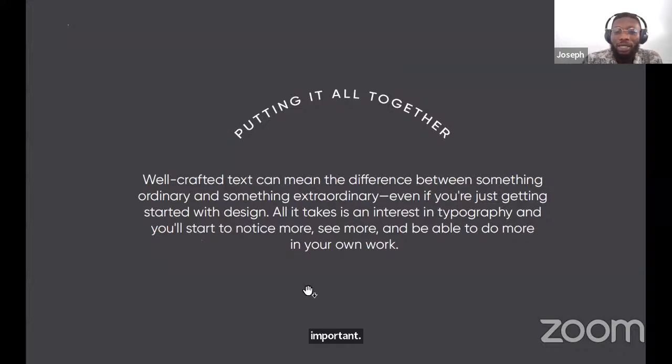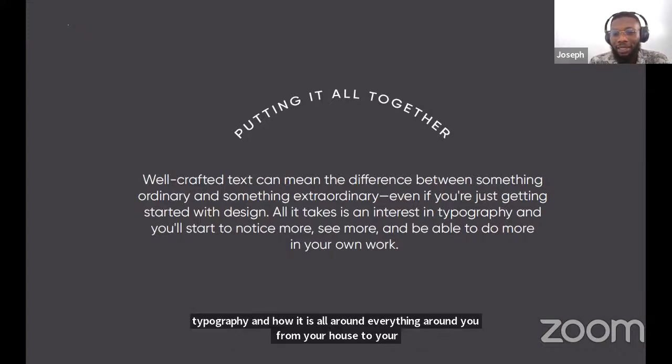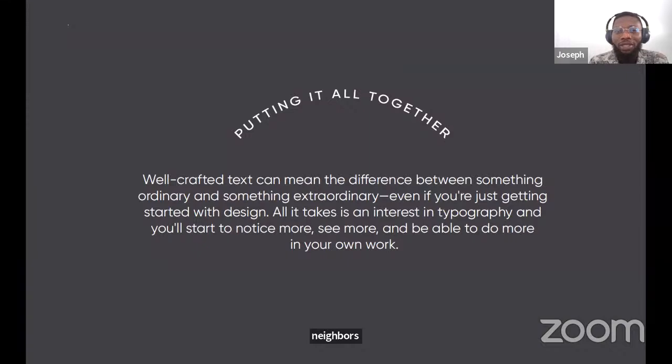You start to notice, just give your time into typography. I'm sure after today, you start noticing typography and how it is all around, everything around you, from your house to your neighbor's door sign that says knock before you come in, or to the magazine, or the book on the shelf, or the movies you watch. You just start paying attention to all the typography now.